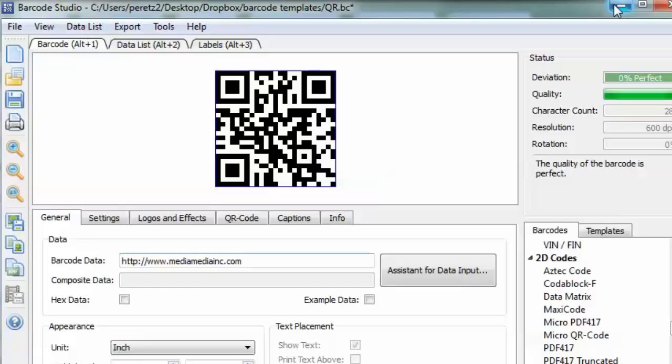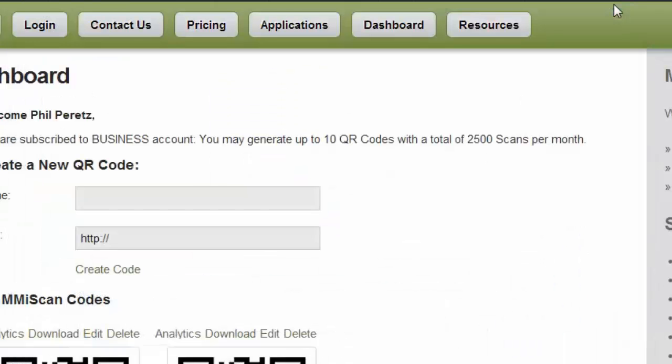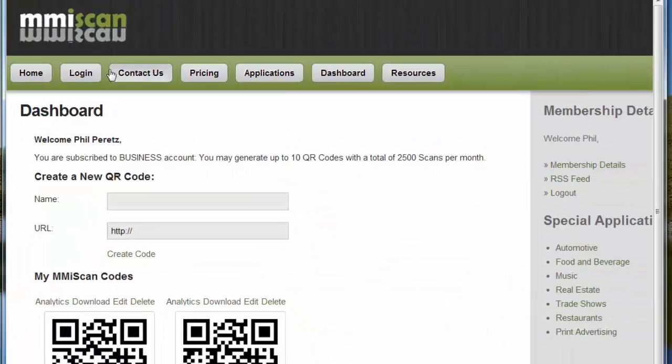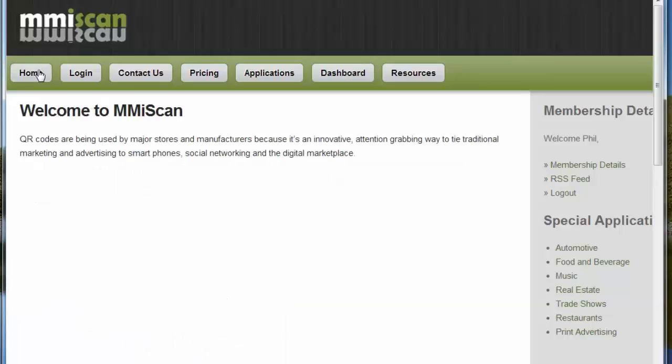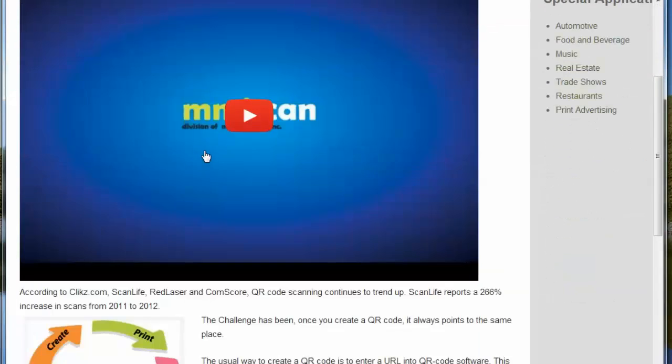If I change my mind later and I want that QR code to go somewhere else, I've got to throw everything away that I've done and create a new QR code and new packaging materials or new business cards.